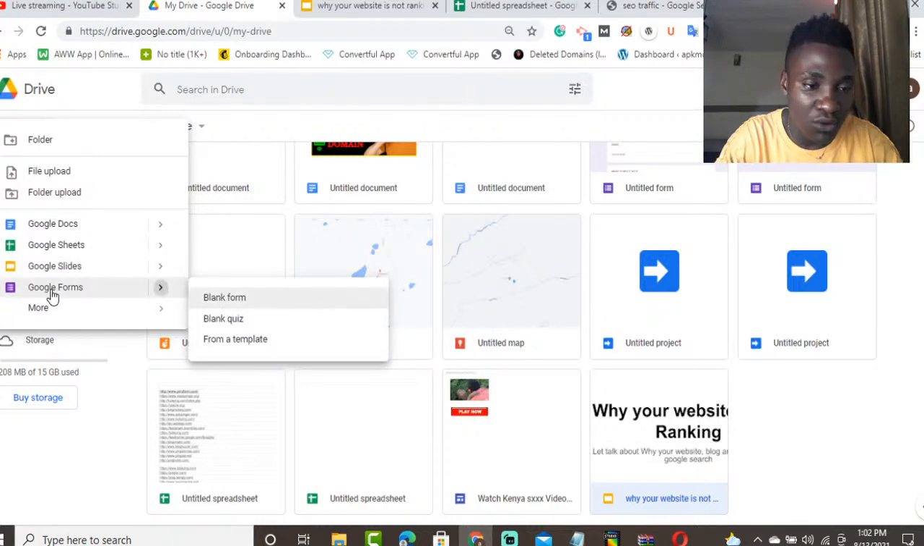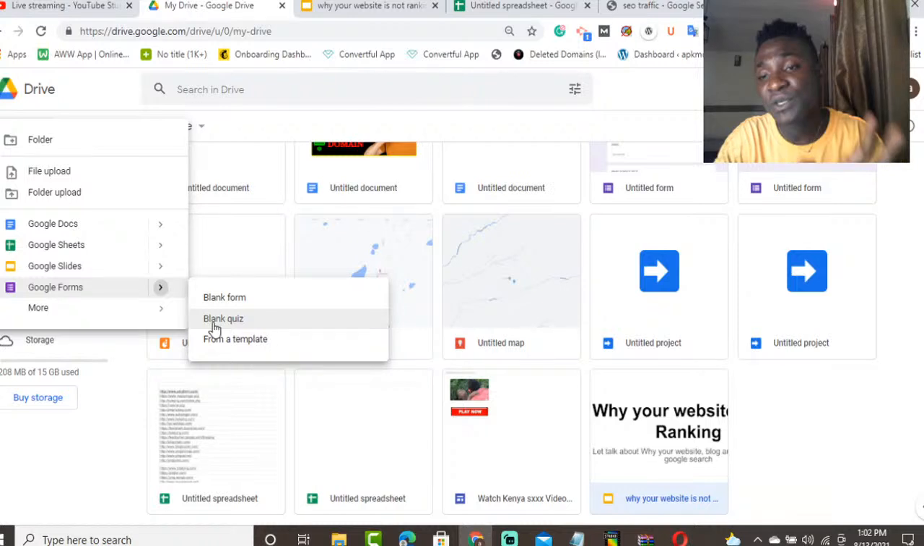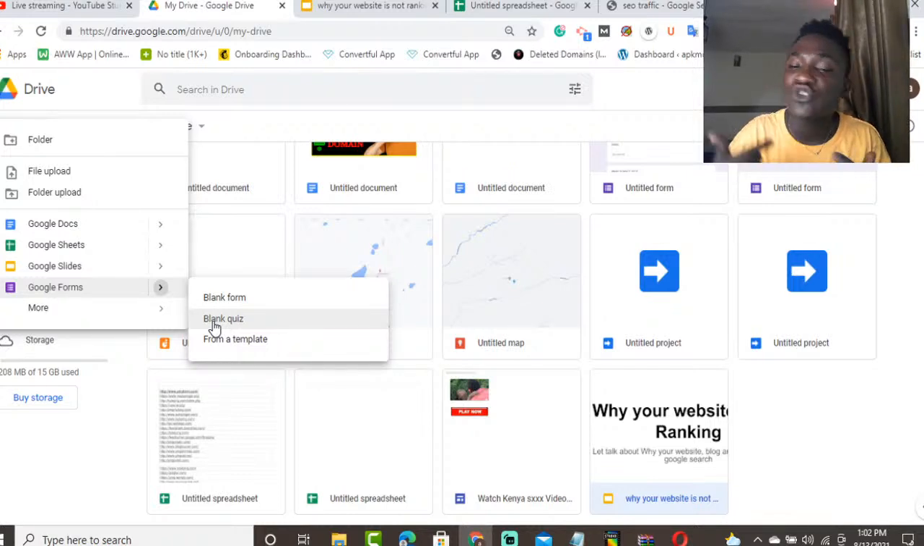And go to Google Forms. You can create two quizzes, depending on the quiz. You can create a blank quiz within your product for the most common questions people ask about your product. You can create that and also hyperlink it to your pages.